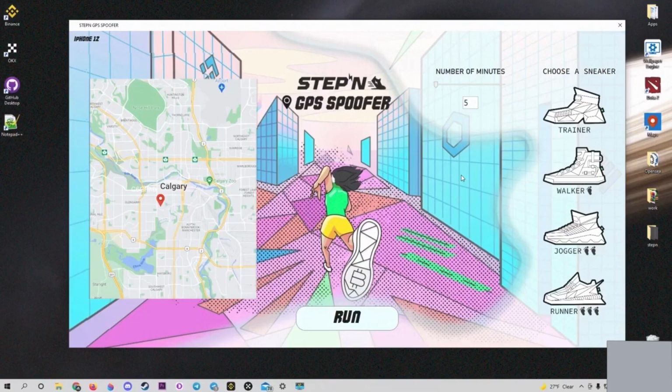After that, we select the type of sneakers we need in the program and select the same type of sneakers in the application on the phone. I'll give you an example on jogger sneakers. Next, select the activity time. In my case, I will choose 5 minutes.